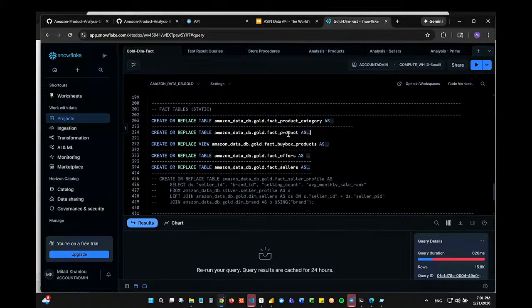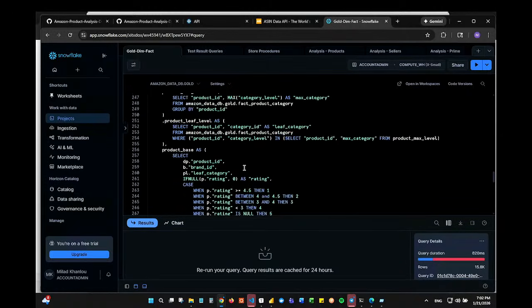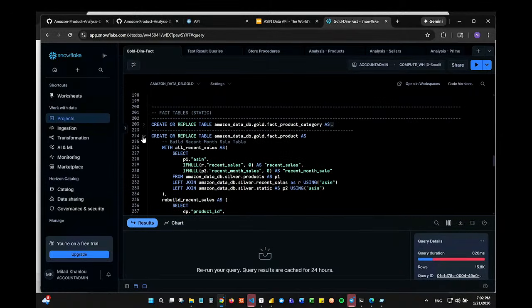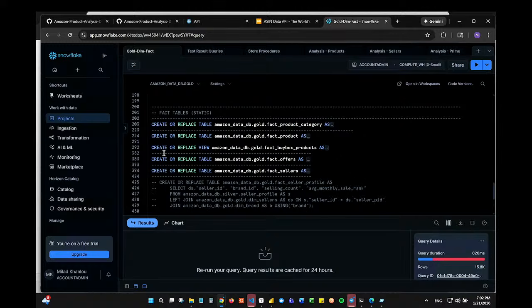And 1, 2, 3, 4, 5 main facts: fact seller, fact offer, buy box product, which is a current product, and fact product, which shows some information about the product that is not relevant to the price. For example, the title, the brand, and these kinds of stuff. So the buy box is the one that stores not only the prices, the features come from that buy box, the seller name and all those data.